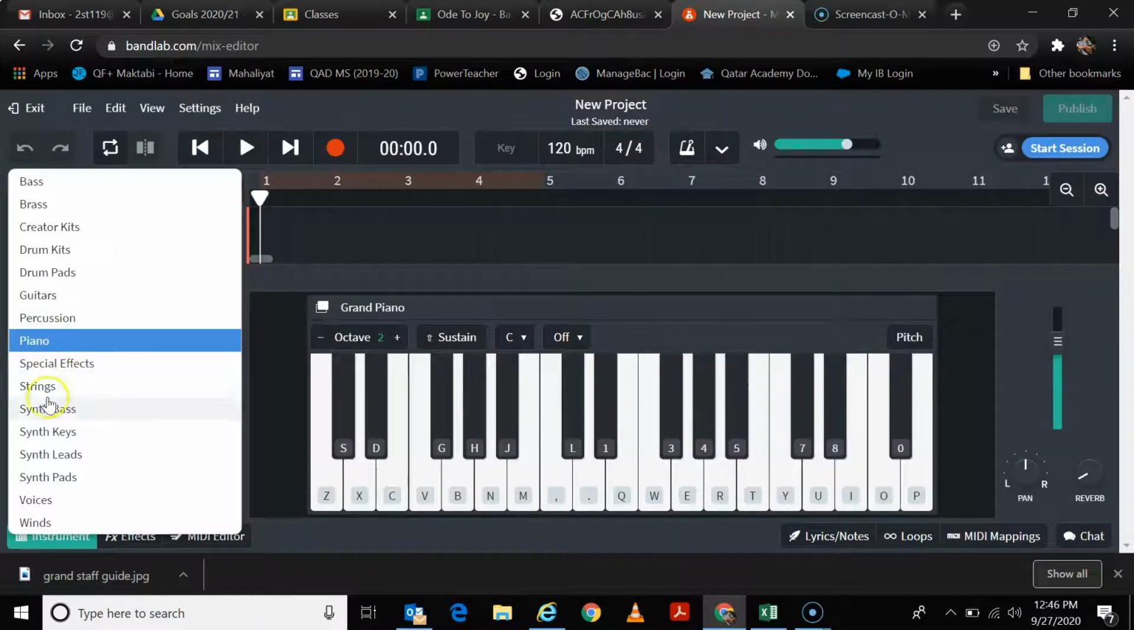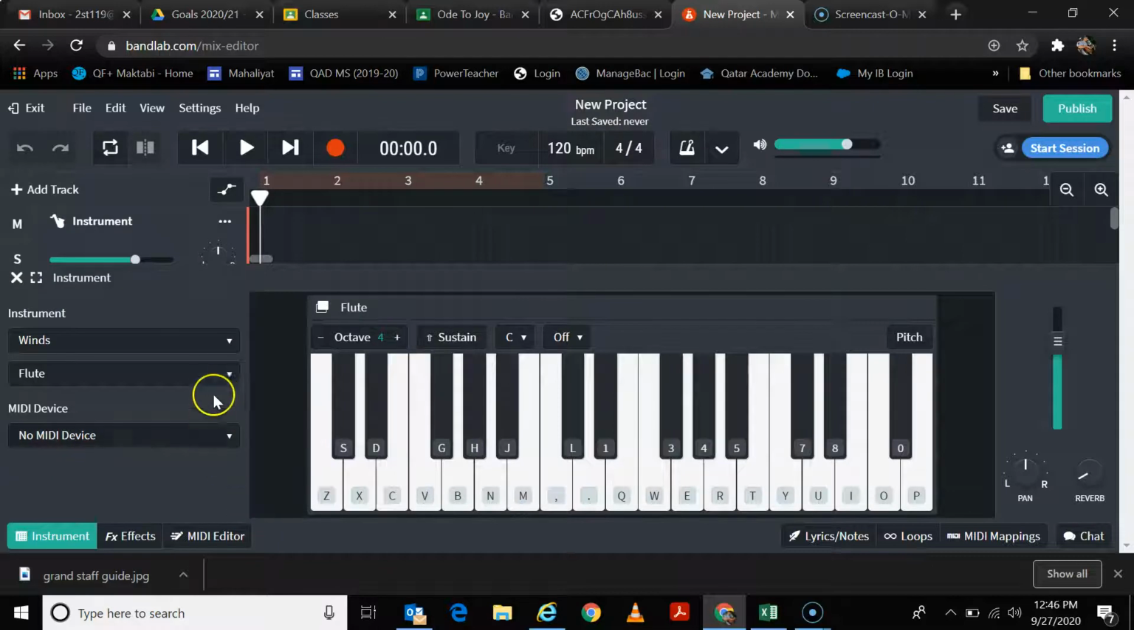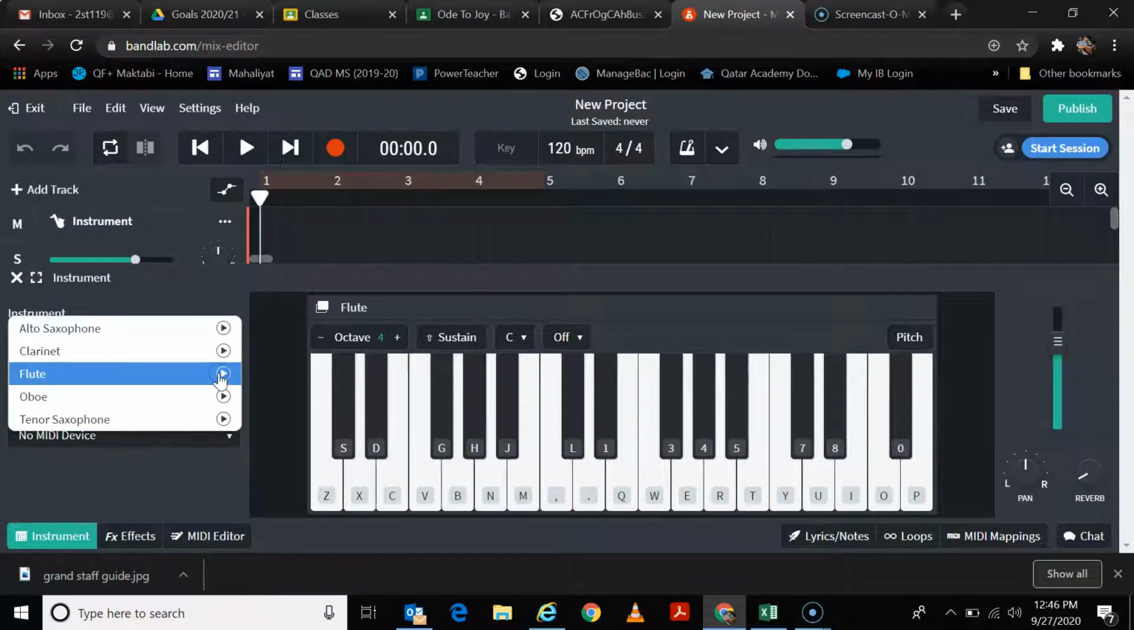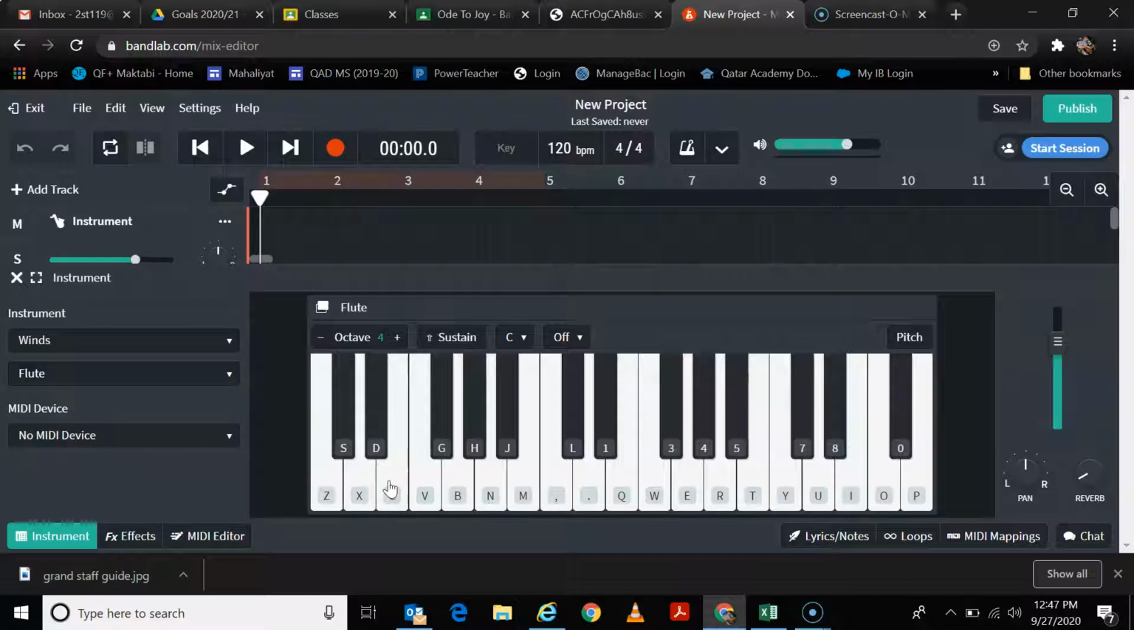So you're going to start here with the woodwinds, which you have here at the bottom. You select winds, and then here by default, you have the flute. But if you click here in this drop-down menu, you have alto saxophone, clarinet, flute, oboe, and tenor saxophone. Okay, so you select the one that you need, and you see, now it sounds like the instrument that you selected.